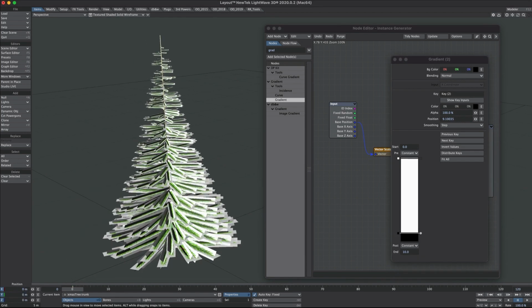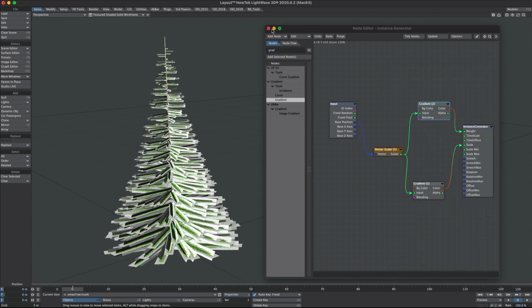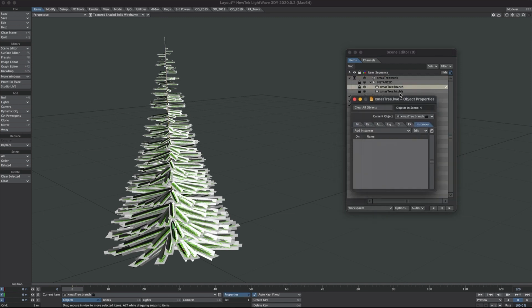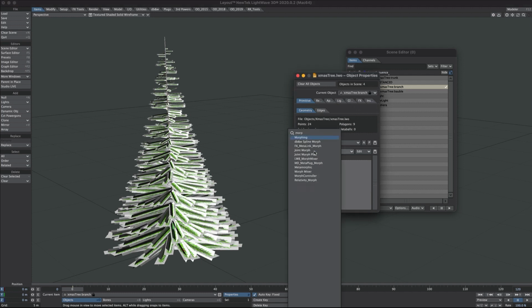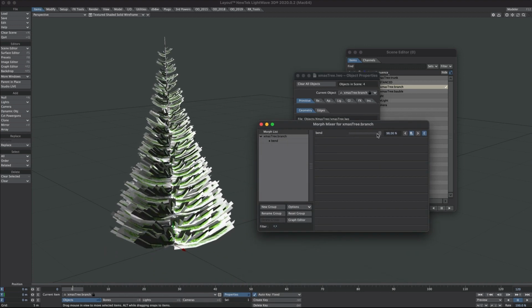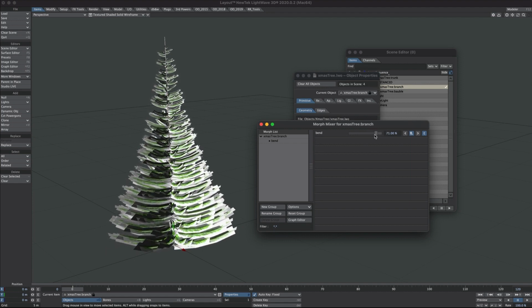So this is a good start. This is all nice and procedural, so we can come back and change this at any point. While we're here, let's just close this down and we'll select our base branch instance and press P for properties. Let's remove these just to save confusion, and we want the morph that we created earlier. So I'm going to reach for the morph mixer. I'm just going to add a little bend to those branches. There's numerous ways you could do this, but a morph is just quick and dirty for now.